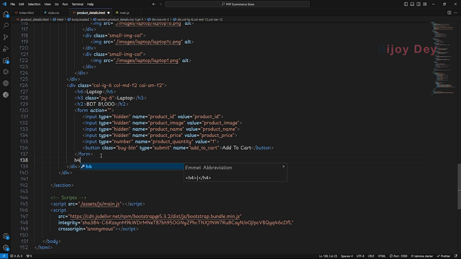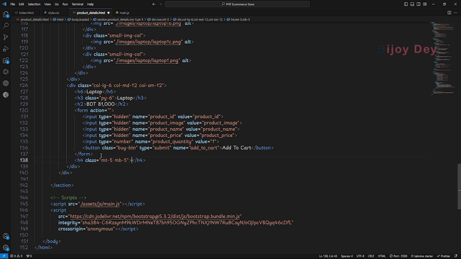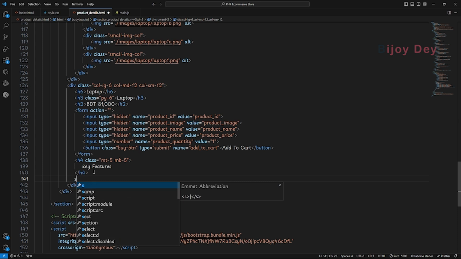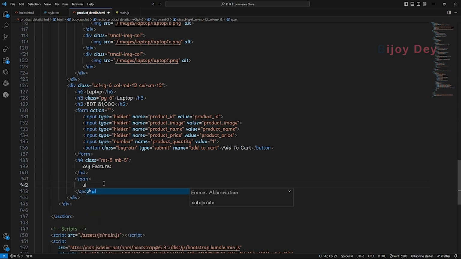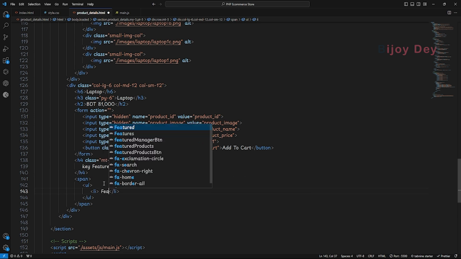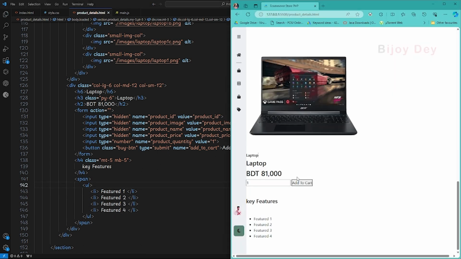So I have a new header 4 with class margin top 5, margin bottom 5, and in this header I have key features. So in this key features, span, well, and a ul, and in this list I have feature 1 and copy this 3 times like this and change it to 1, 2, 3, 4.